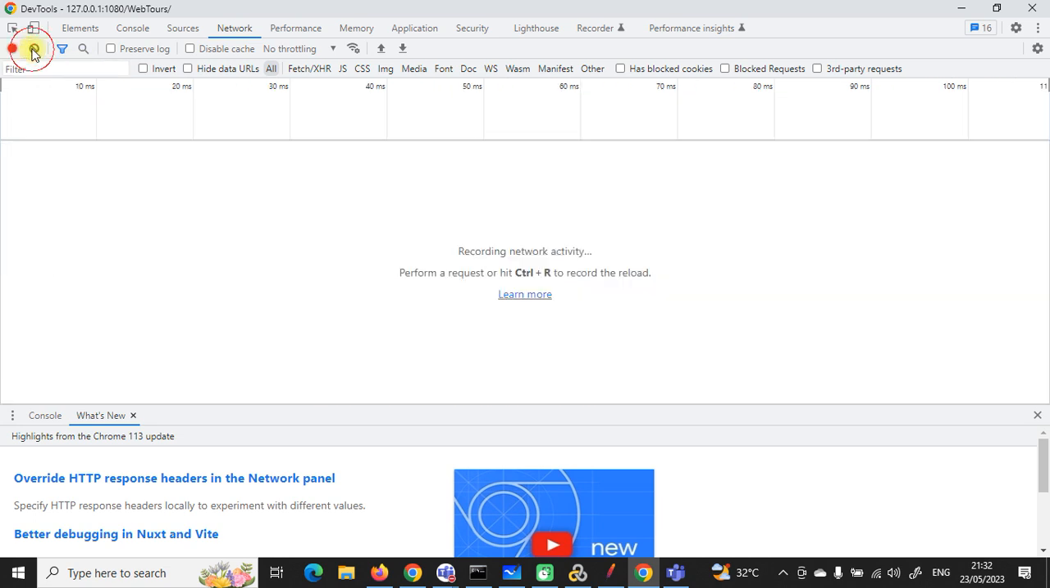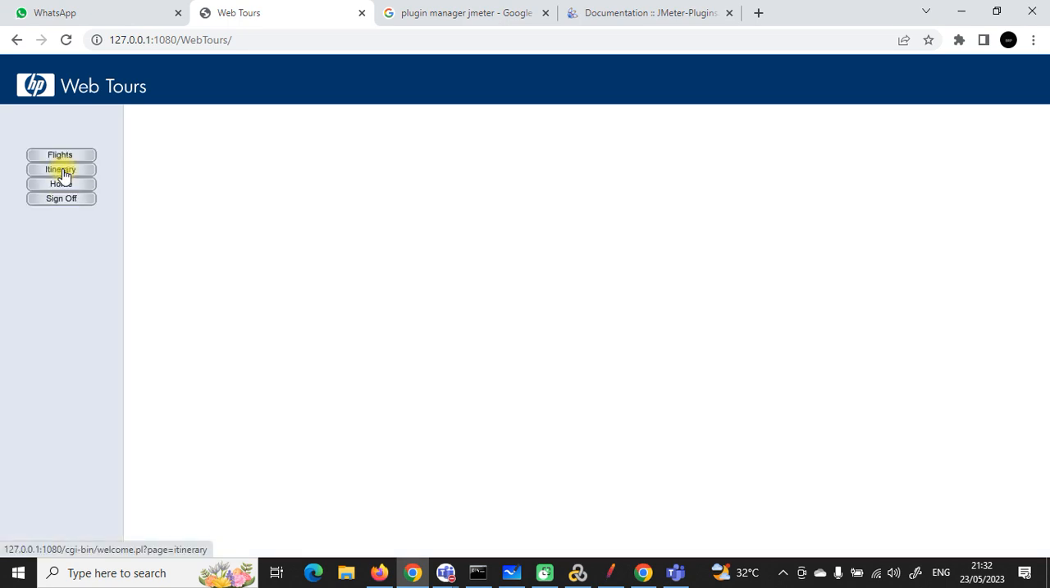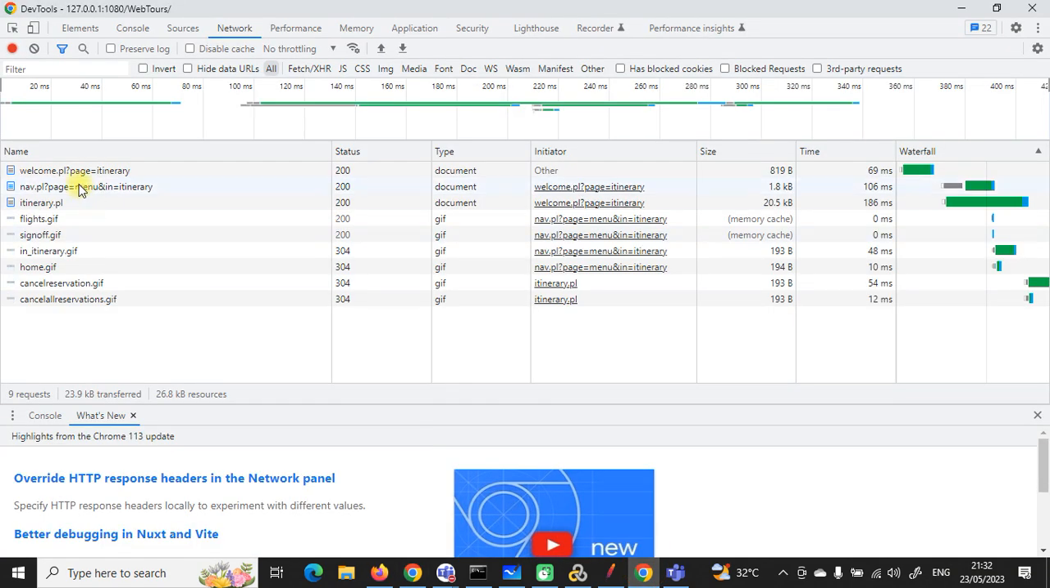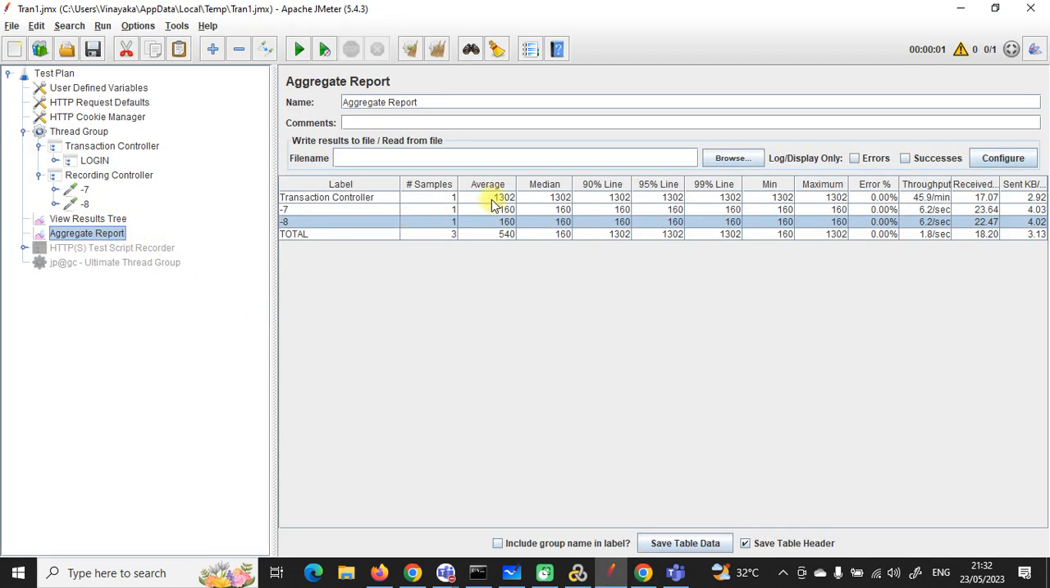Okay, now I will clear it. So now I try to hit on itinerary button. So what is the response time taken to display the itinerary button? I want to check. So if you go here, see 9 requests are there. If you hit on itinerary button, 9 requests are there. So all these 9 requests must be under one transaction controller. Then only it will show the average of that 9 requests. That is the importance of transaction controller.